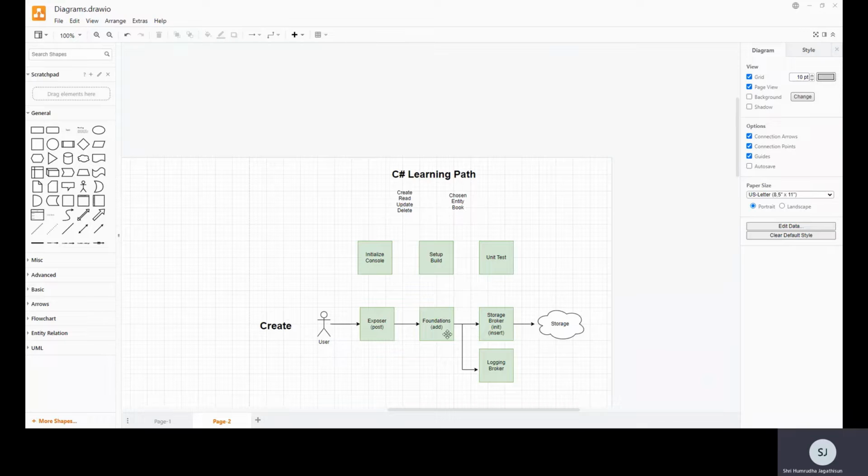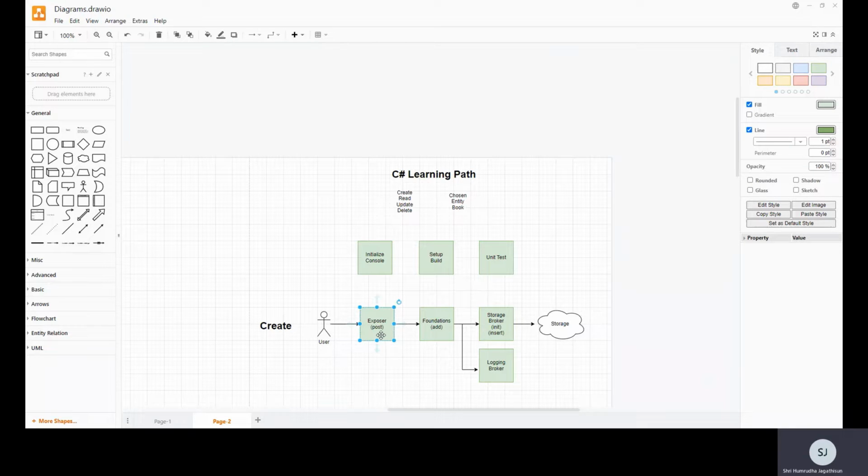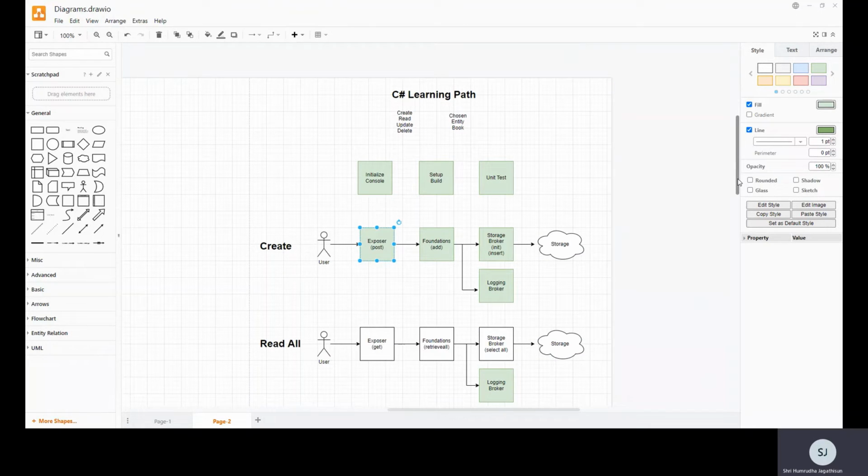In the previous video, we completed our exposure for the post call, that is to save the sample record into the storage. In this video, we're going to start our second level of the CRUD operation. So here we are at the read all. This is the same diagram from the create. If you see, we have our storage and then we have our storage broker, which is already initialized. The one that we're going to write is select all. This is the activity that we are going to work on today. So let's get to the Visual Studio screen and start coding.